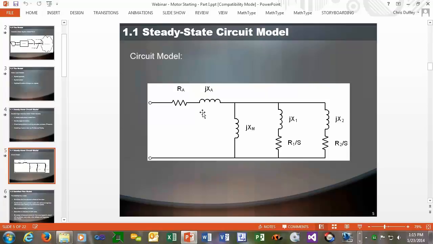This model has armature resistance and reactance. This is the magnetizing impedance, similar to the magnetizing impedance of a transformer. And these are the two rotor legs as we're looking through the stator. Often we'll call this the deep set rotor bar, and the second one we'll call the shallow rotor bar. But two cages, two rotor bars, and inductances and reactances. And again, it's a steady state circuit model.